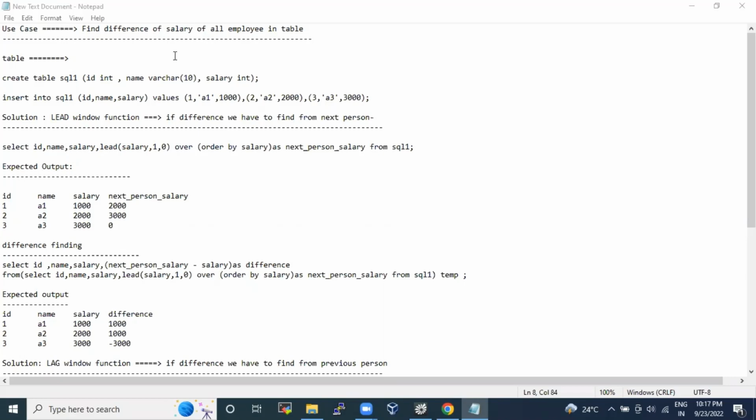So both are having the same behavior. As the name suggests, lead is used when the interviewer asks you how to find the difference of the salary with the next employee of that table. And if the interviewer asks what is the difference of the salary with the previous employee, then you have to use lag. As the name suggests, lead is for the next person and lag is for the previous person.